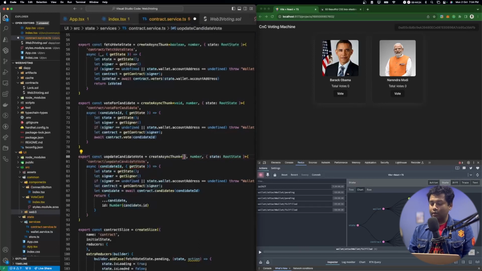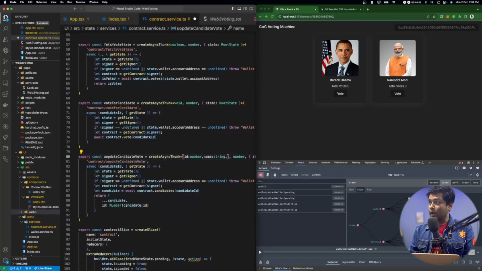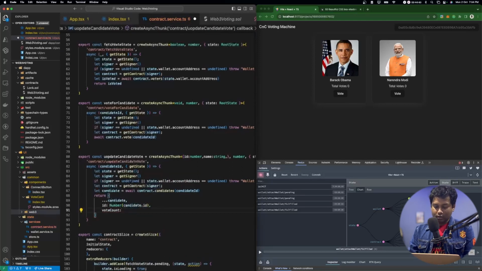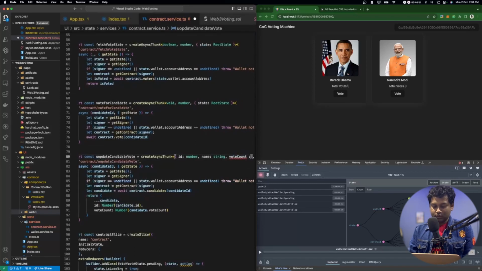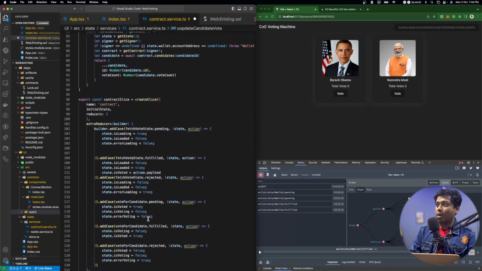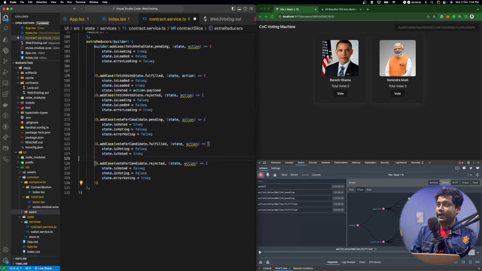id: number, name: string, and what else do we have? Okay, we also have vote count as a BigInt, so that also needs to be converted to a number, and candidate.voteCount. Okay, so we need vote count. This is number. Let's refresh this, and looks good.